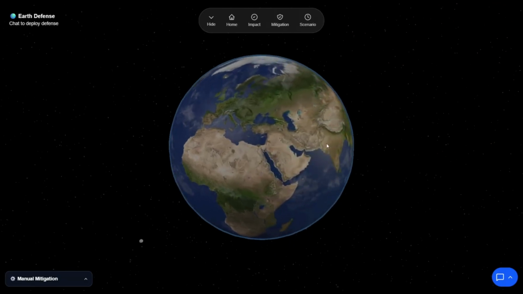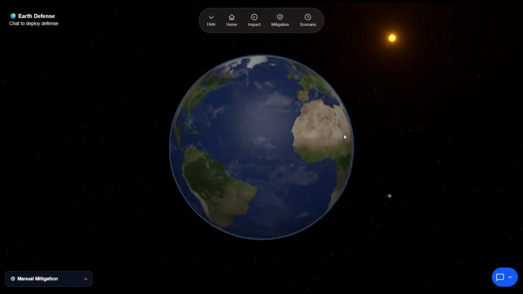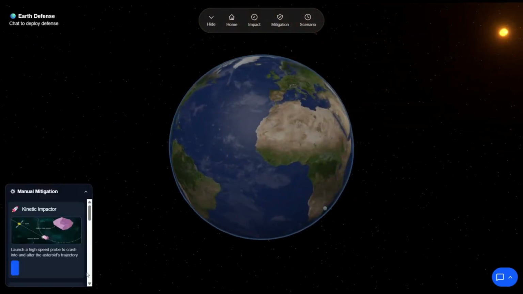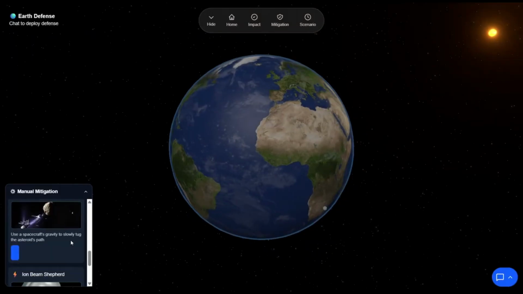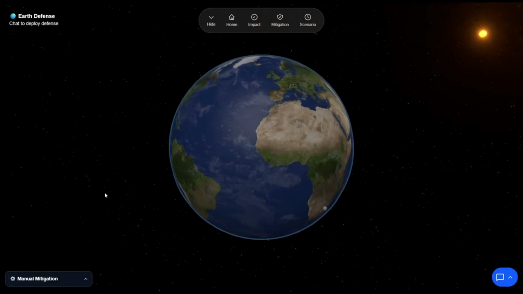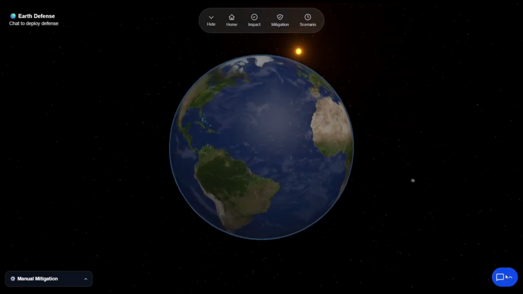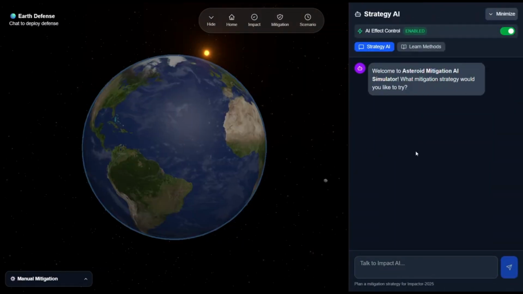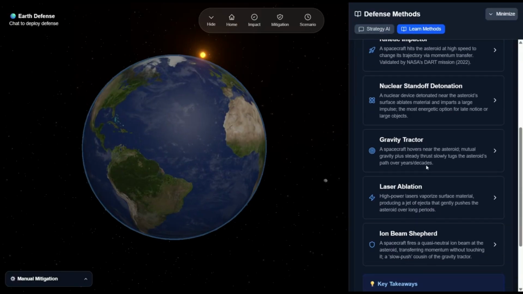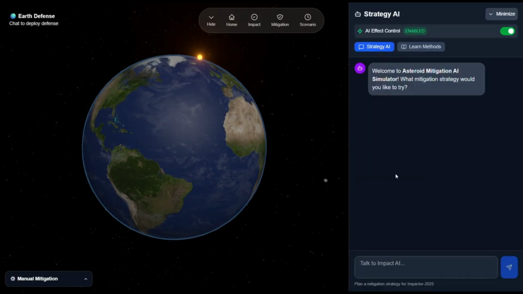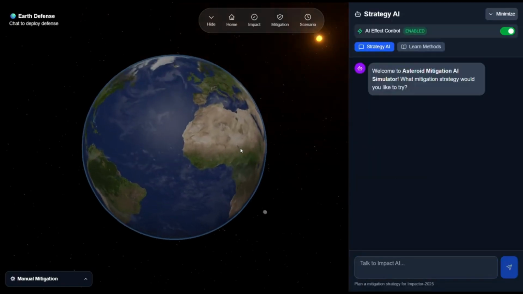Now here we have the mitigation page. So here you can check out all mitigation strategies that are all evidence-based to either deter or completely eliminate the asteroid impact threats which we viewed in the previous page. So we can either manually deploy them, or we can ask our AI assistant to not only teach us about the various mitigation strategies, but to also deploy them dynamically within the scene.